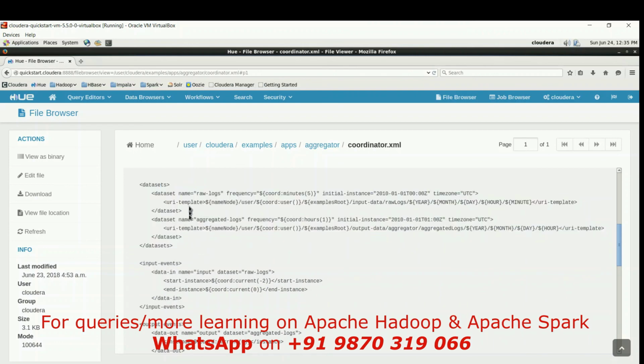This is my dataset path. There is a raw log, and what it will do is it will check for a raw log every 5 minutes, and it will check for an aggregated log every 1 hour. This I have not given it. This is the old time, so this is still the valid time because this time is already passed. So it will check this every 5 minutes and it will check this aggregated log every 1 hour.